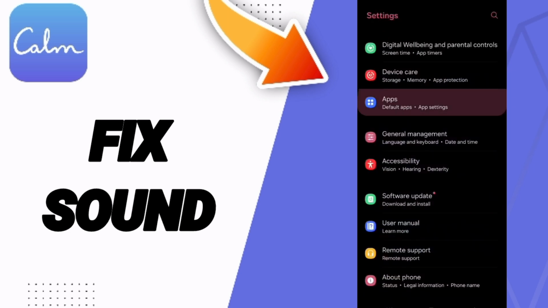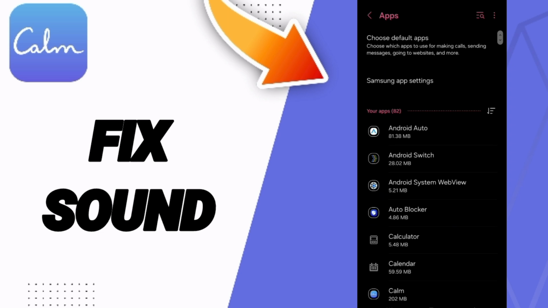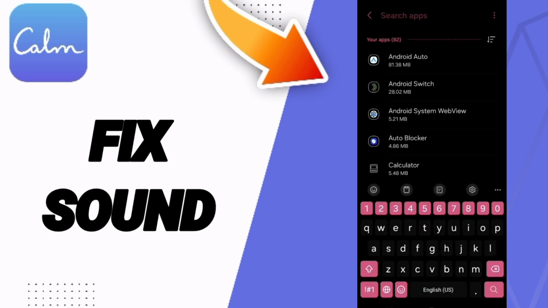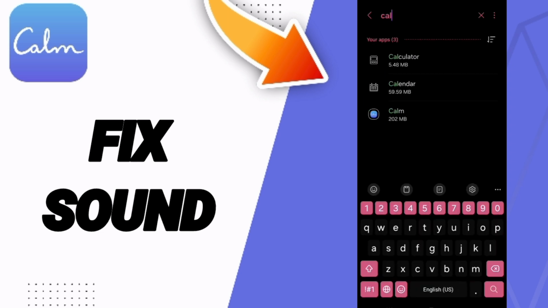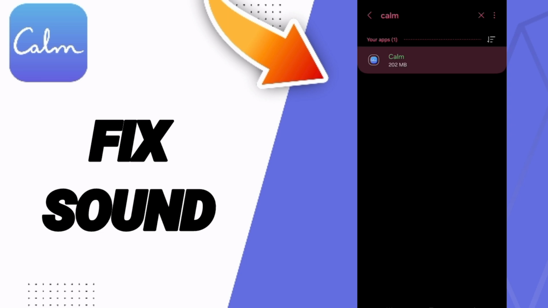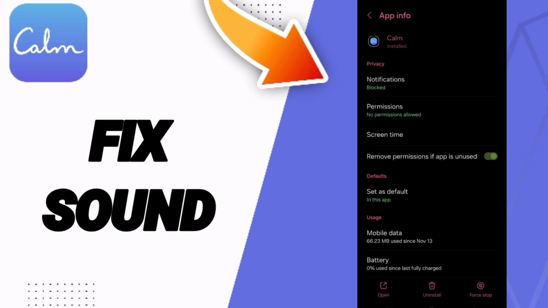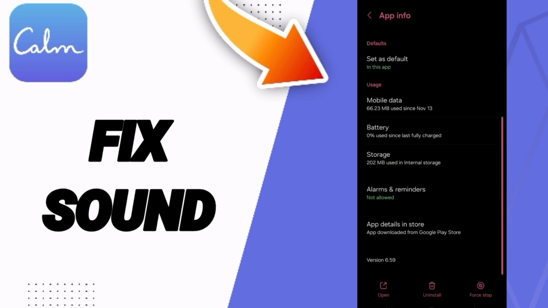On this page we go to apps, default apps, app settings. In this list you will search for the Calm application and click on it. Here on the app info page you will click on first stop and then click OK.